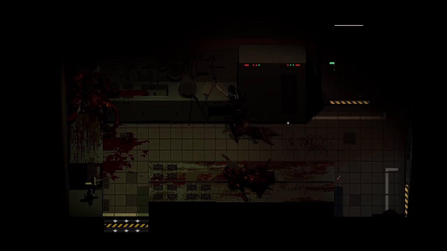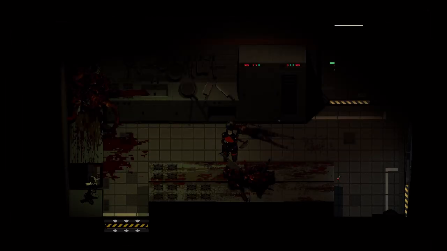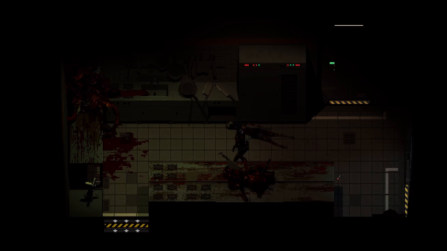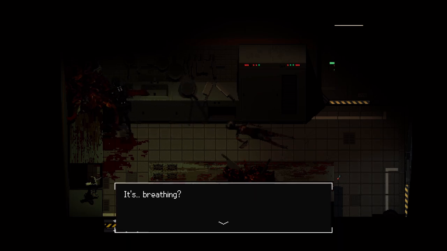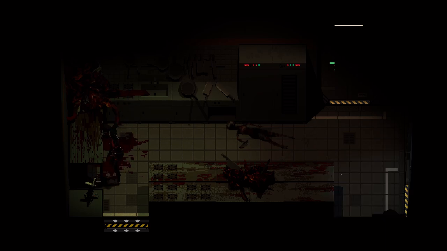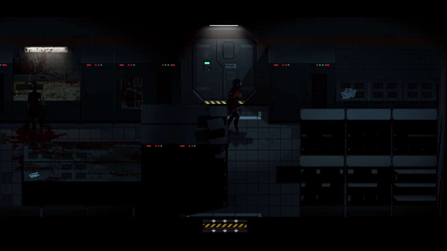There we go. Two bullets. Stomp on a stun. And bullets are not stuck with the mag. Whatever it is, it doesn't seem edible. I would hope not. It's breathing. Another one.